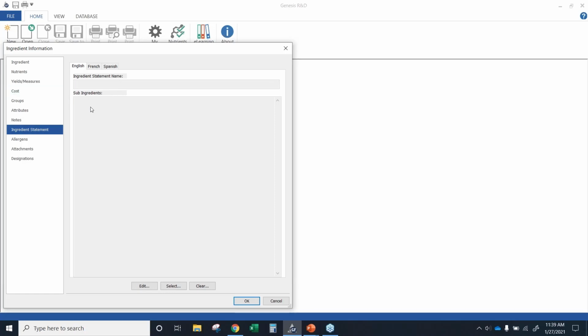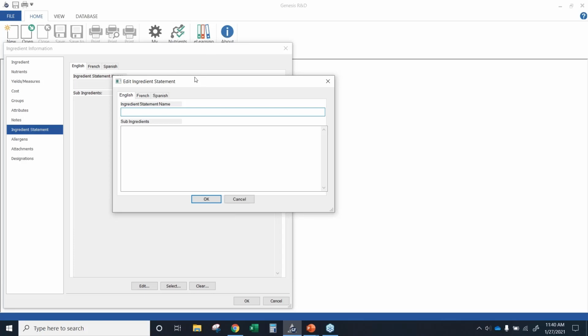The sub-ingredients field here is to be used if you have subcomponents of this ingredient. So if your primary ingredient here is made up of several subcomponents, you can list the common and usual name here in the ingredient statement name, and then you can list parenthetical information in the sub-ingredients area. And to edit those, just click on the edit button.